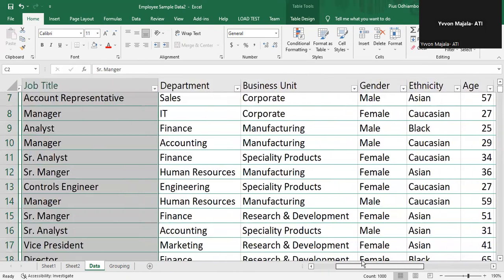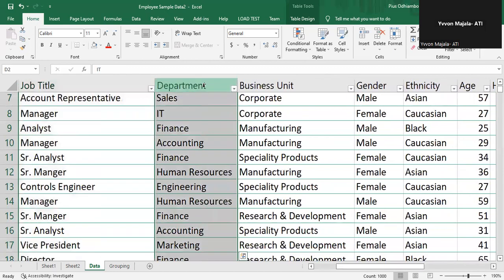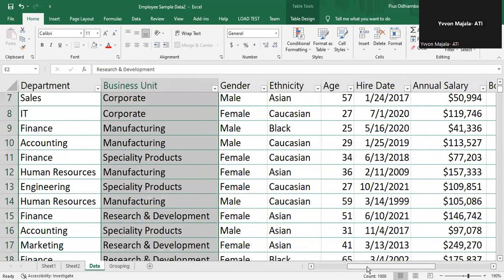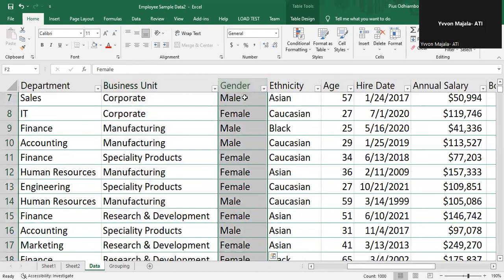Then we have where the employee is working in terms of the department. The department here you can see sales, IT, finance, accounting, and so forth. Then we have the business unit, and whether these employees are male or female. So we have gender here. We have ethnicity.